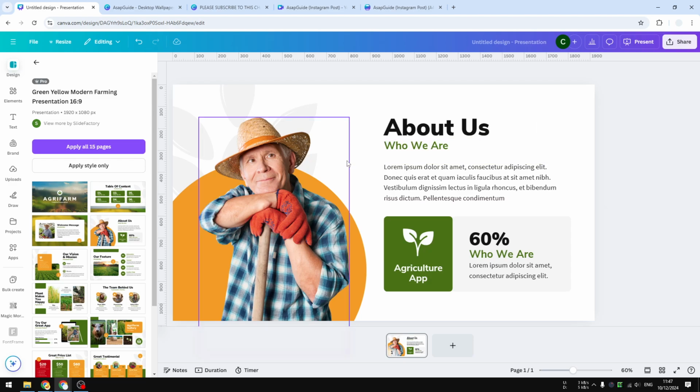Now I have this design and there are multiple elements that I'm going to select so they can be grouped together. So let's start with these simple text boxes. There are two text boxes and I'm going to select them.